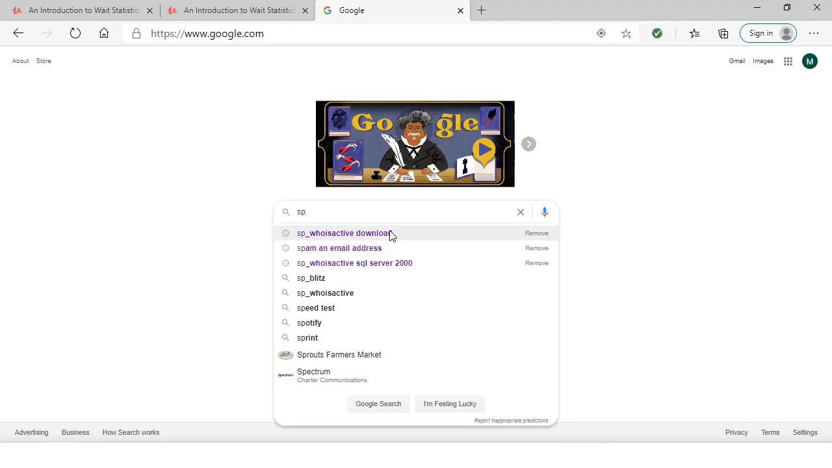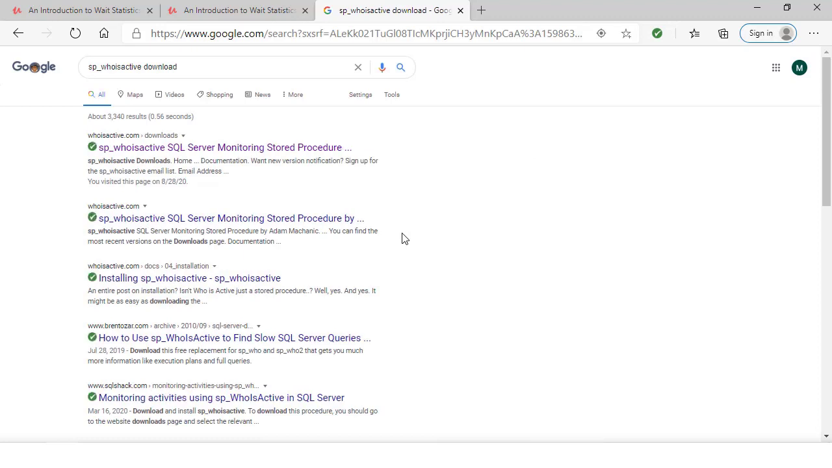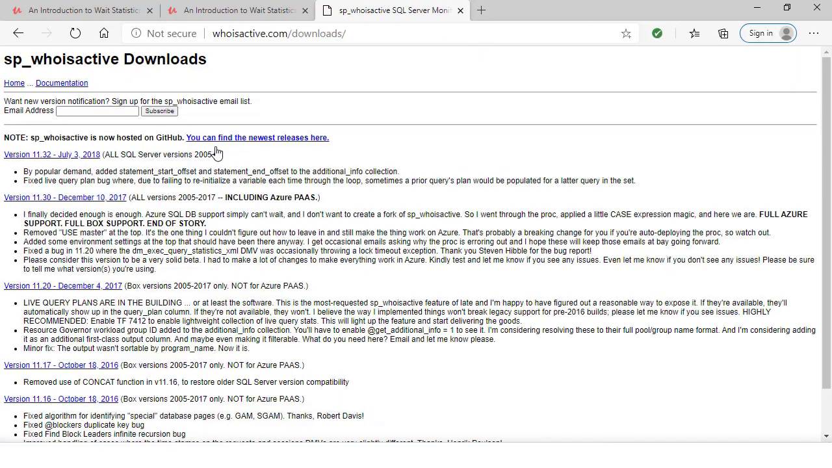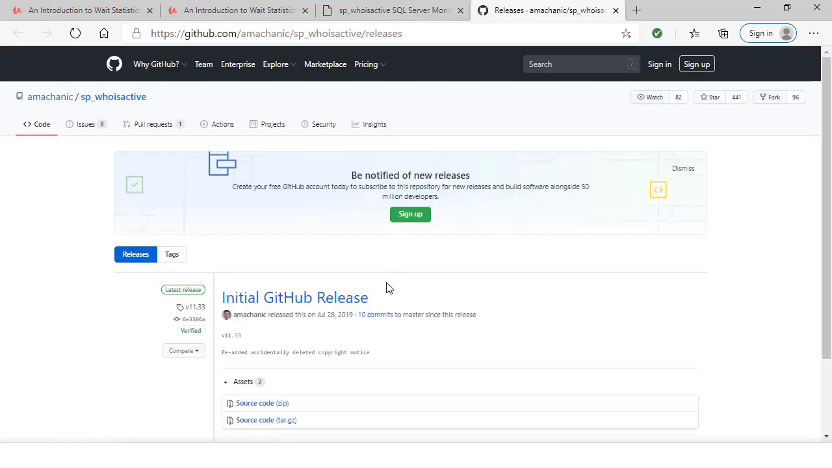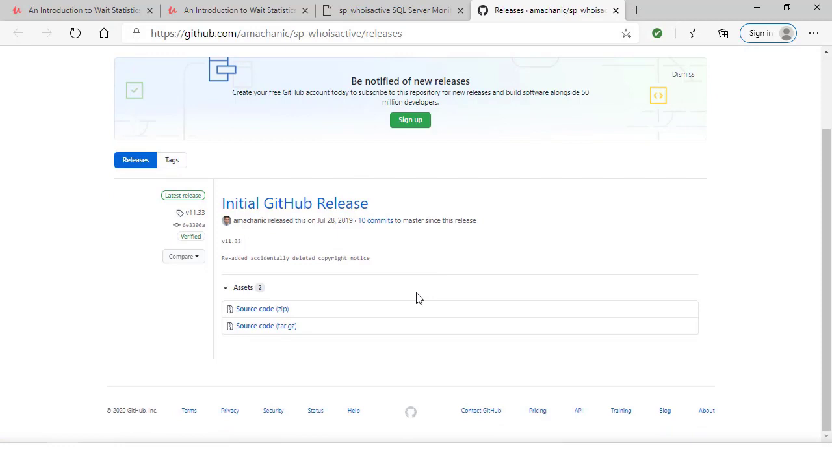You can see I've done this a few times. sp_WhoIsActive download. So let's go ahead and hit that. And our very first hit, click on that. Here's the newest one, sp_WhoIsActive on GitHub. You can find the newest release there. Fine. Source code zip. Yep, there's Adam.